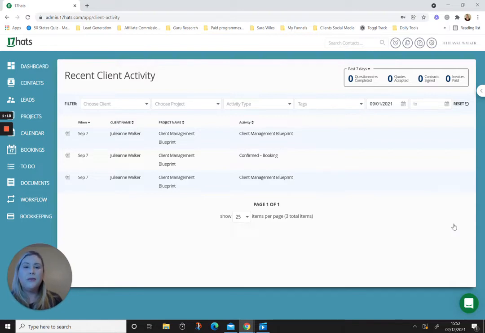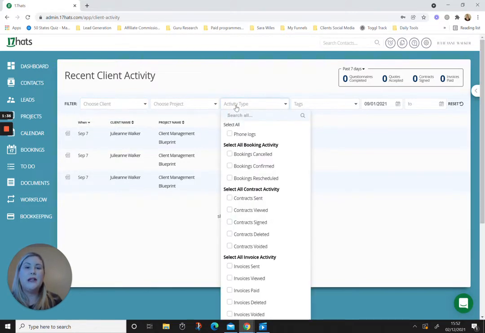So from here, this is a test account, so you won't be able to see much information, but if you were using your account, you would be able to use this filter to actually pinpoint what clients you want to look at the activity of, to choose specific projects, or to actually look at the different types of activities. So you could look at how many bookings were confirmed, how many contracts were signed, how many invoices you sent within a certain time period.